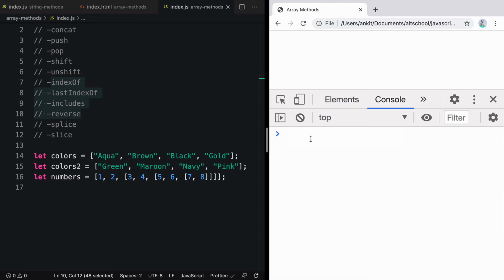Similarly, we have includes that returns a boolean value, that is true or false. So we can say colors.includes, and here we can ask whether it includes aqua. If it does, it will return true, otherwise it will return false.